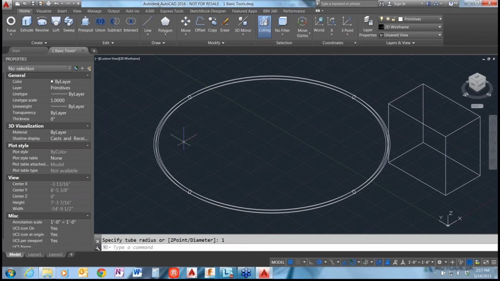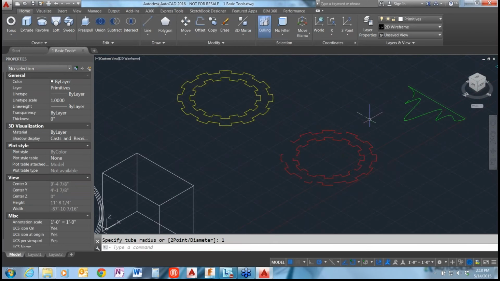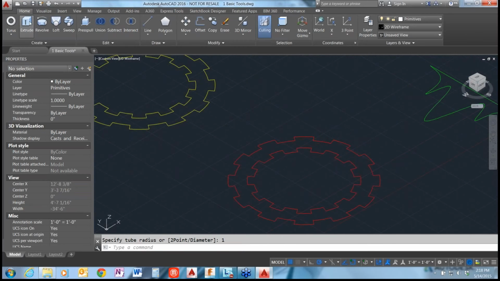So those are primitives. Let's move down the line. Let's take a look at extrude. Extrude will let you pick 2D geometry. It has to be closed geometry in order to be extruded. And let's say we want to create a 3D gear out of this geometry right here.